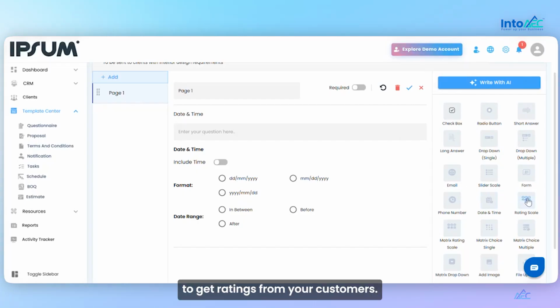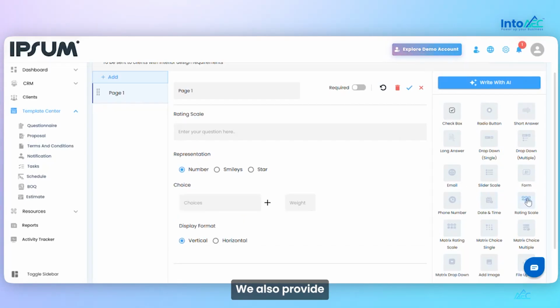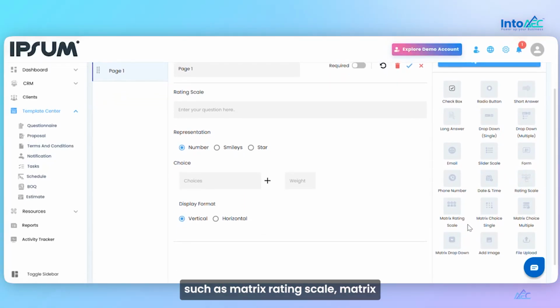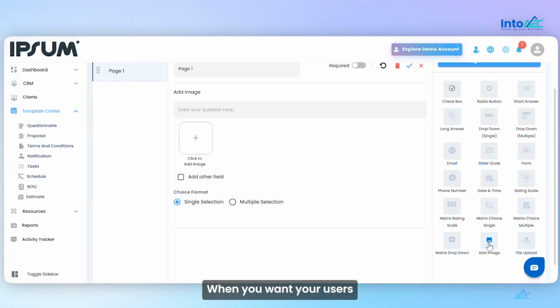Use rating scale to get ratings from your customers. We also provide different matrix-based options such as matrix rating scale, matrix choice, single matrix choice, and multiple matrix drop-down. Use add image when you want your users to select from images you provide.